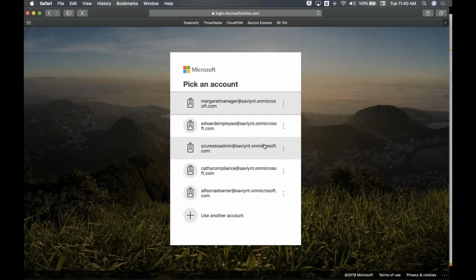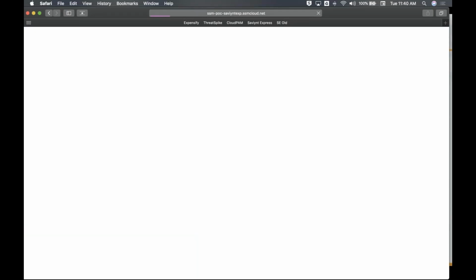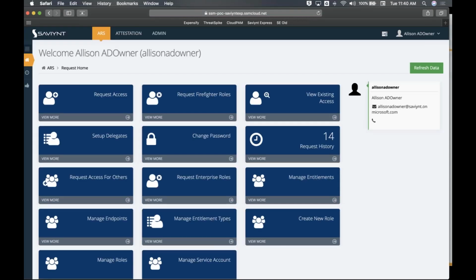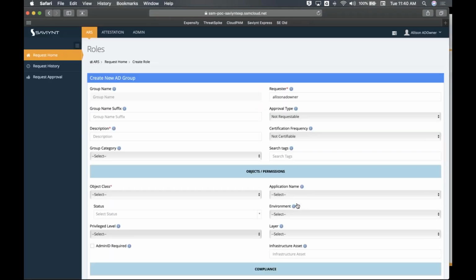So her experience is going to be a little different again than what we've already seen from Margaret. When I sign in as Allison, you'll notice that I have a number of different panels here about things that I can do. Allison has the ability to do things like look at the enterprise roles or entitlements and dealing with other endpoints, adding new directories if she needed to. And one of the things that we see as a key function of this is this ability to, I call it create new role here, you could rename that to create new group, is the ability to create Active Directory groups in a governed fashion.